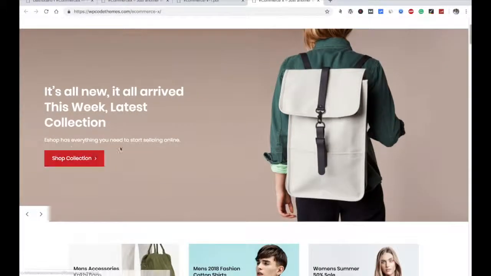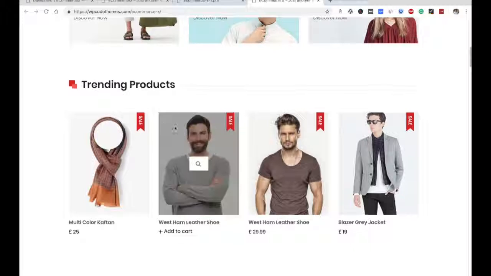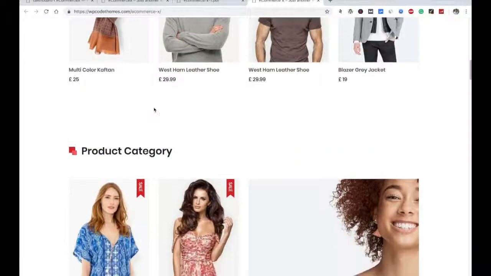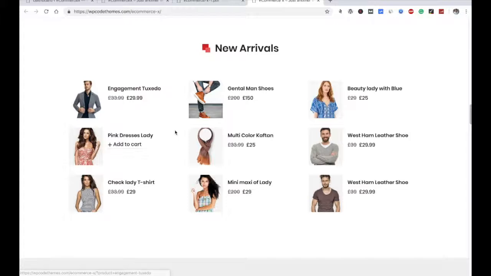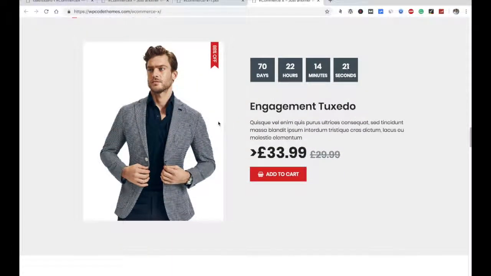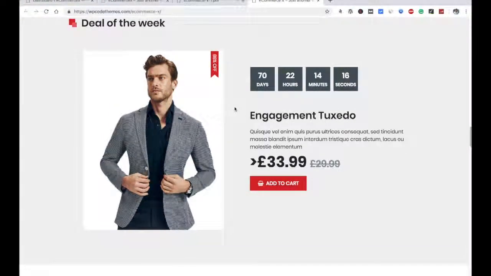And after that, this is just a slider where you can feature your products in slider form. And this is trending products. You can show your trending products in this section. This is product category. So this is the new arrival section where you can put the new arrival products in this section. And here's a deal of the week that you can feature your product. If you have certain deals within certain time, you can just feature here.